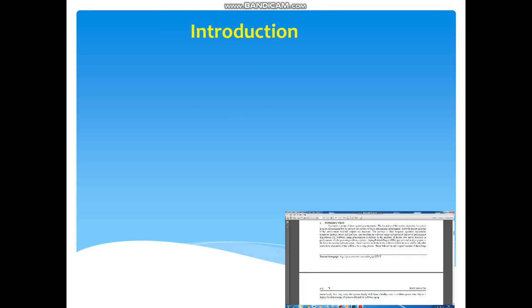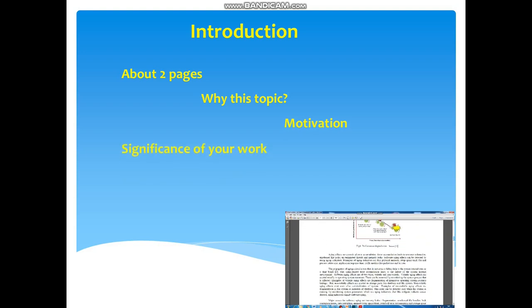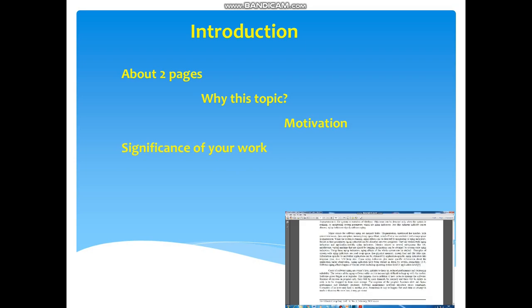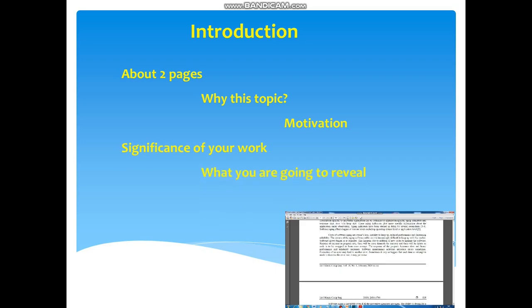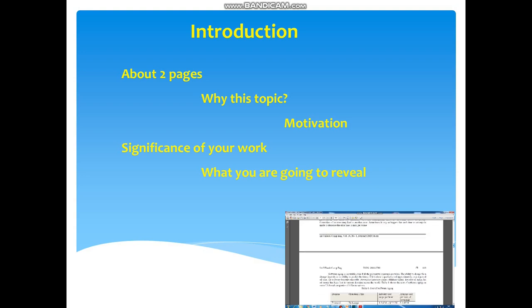In introduction part, write about 2 pages on why you chose the topic itself. That is, the motivation behind writing on this topic. Introduce your topic, tell readers why this work is significant. Explain what this work will reveal. Also, write the summary of the structure of the rest of the paper.